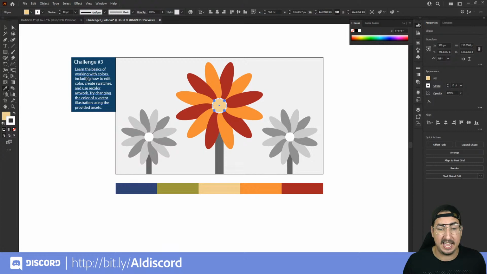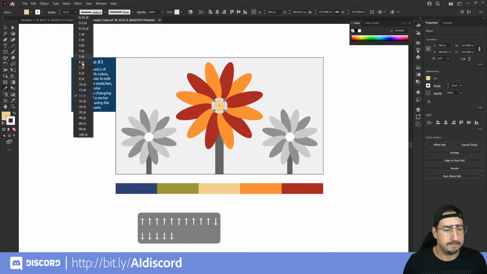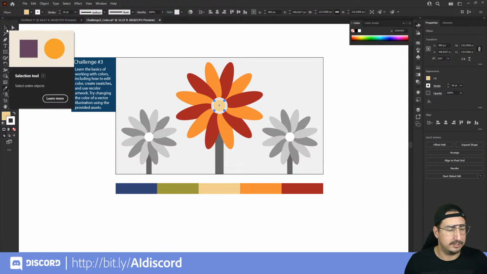So we're going to set this to 10 just to make it a pretty thick stroke. And you can see as you change this by hitting the up and down arrows, that it's changing the thickness of that stroke. So I'm going to set it to 18. Why not? So we have a good smattering of different strokes and variations here.